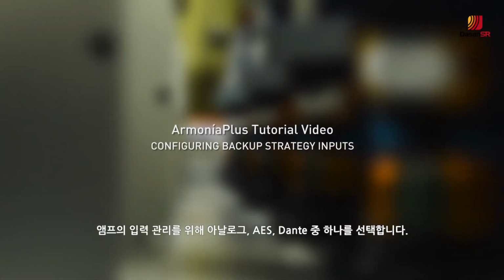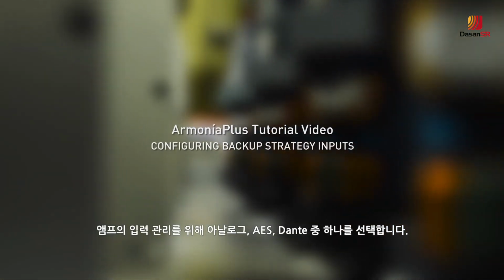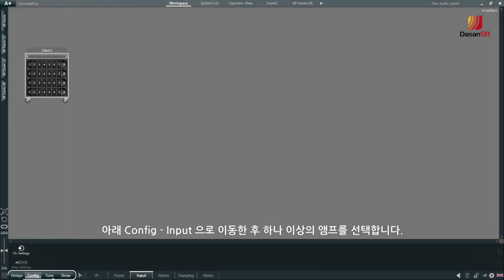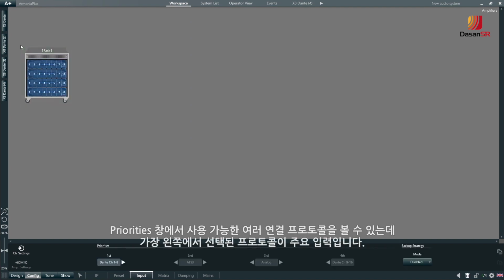In order to manage the inputs of our amplifiers and choose between analog, AES and Dante, we go under Config, Input, and then we select one or more amplifiers. And in the Properties pane, we can see the different connection protocols available, with the one on the far left being the main selected input.